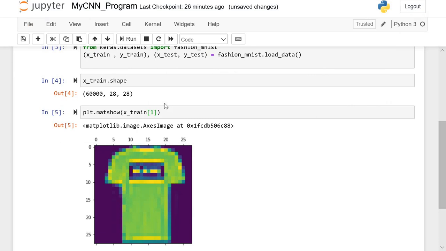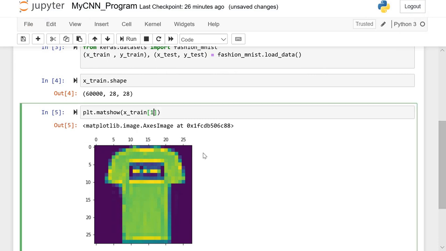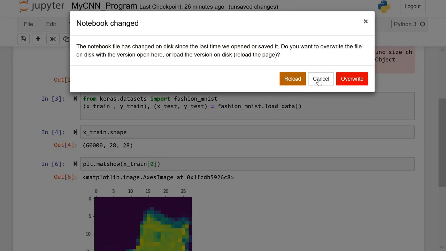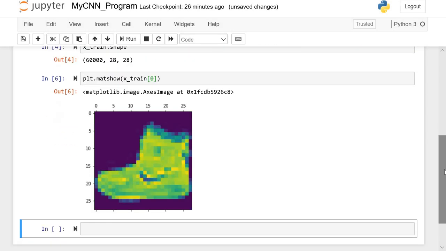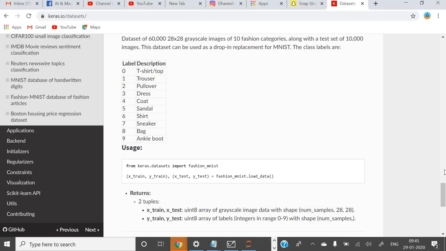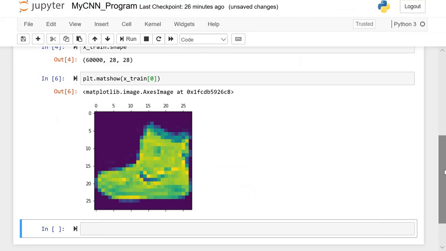By changing it to 0, you will get this one. So you can get it here. See, this is the one. You can compare and understand this. So this is the data set we are using. We have the plt.imshow function, which will give you the image.